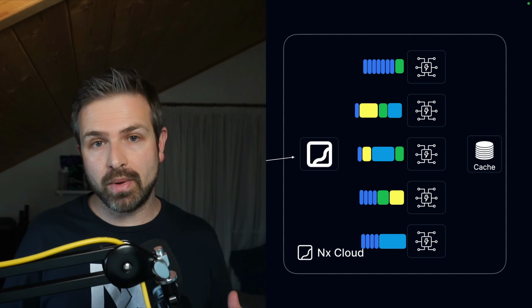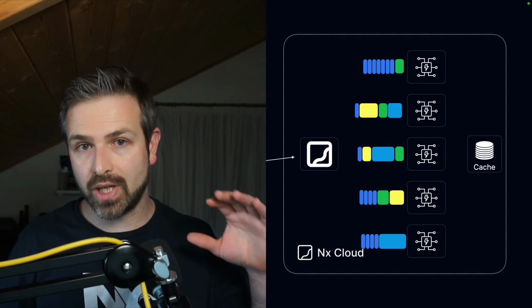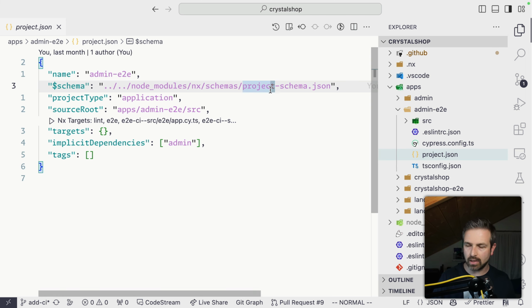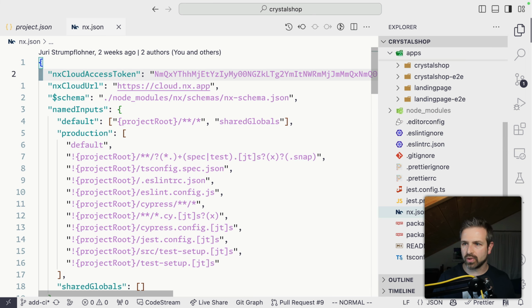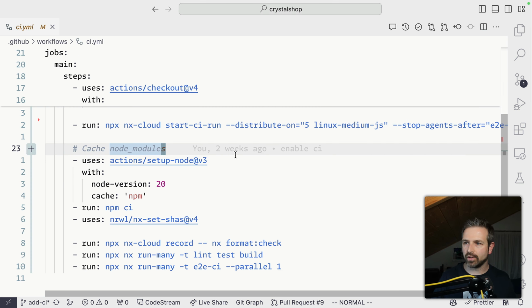We've set up some experimental repositories where we actually went down from 90 minutes to 10 minutes of end-to-end test runs. Now, what does this look like in practice? If you go back to our sample application, I have already set up NX Cloud here. So if you go to the NX JSON, you will see the NX Cloud token set up. And I also set up our CI configuration script here.